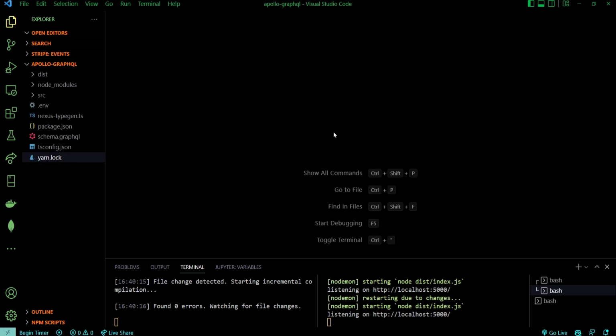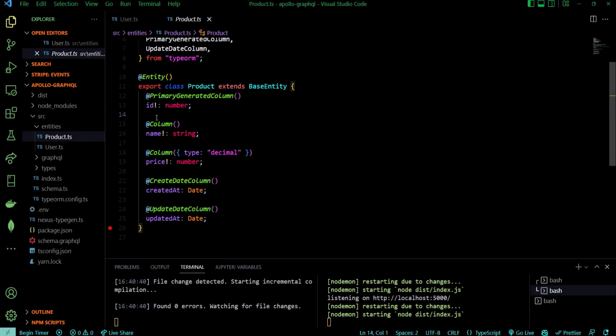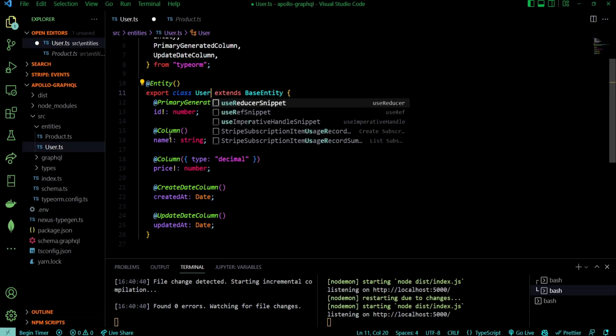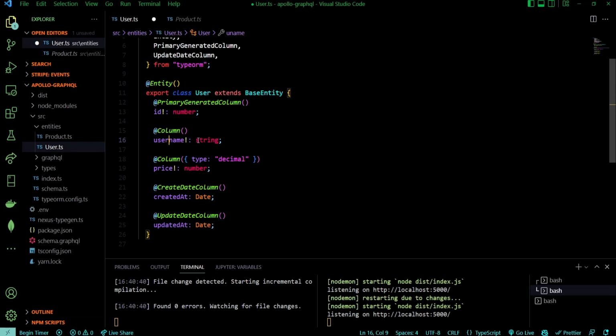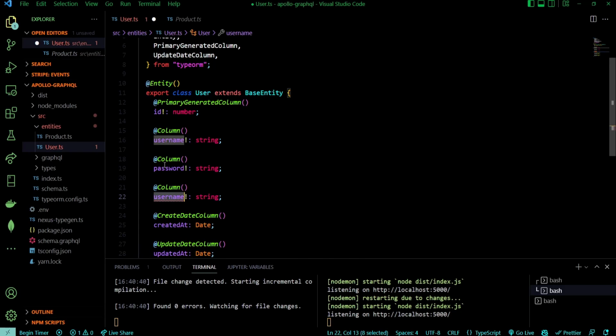Let's continue with our user table. What I'm going to do is create a new entity, and the name of the file will be user.ts. I'm going to copy everything from here and paste that. So the name will be User, and we will have a username column instead of name, and paste that here. The second column will be password, and I want to add our email column.